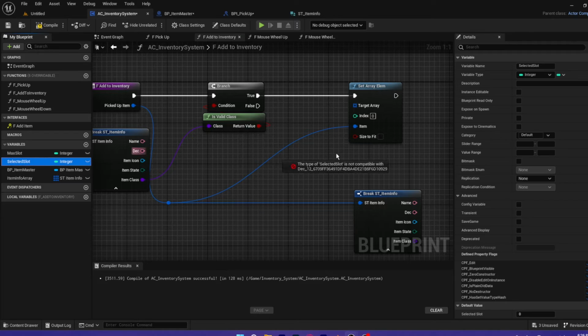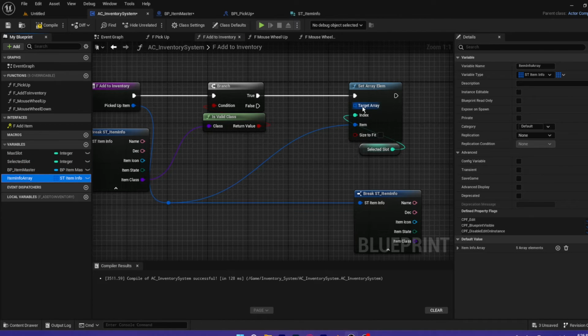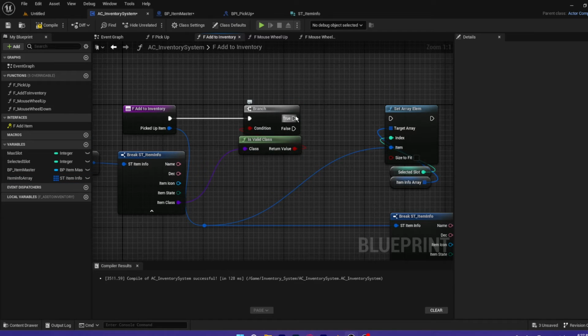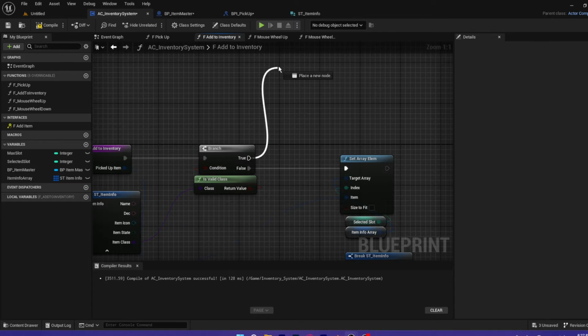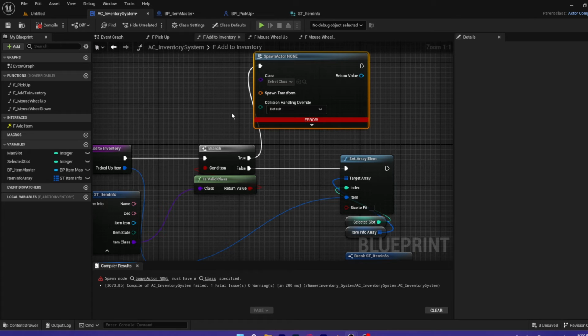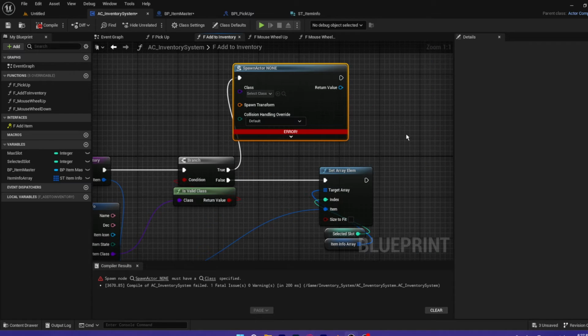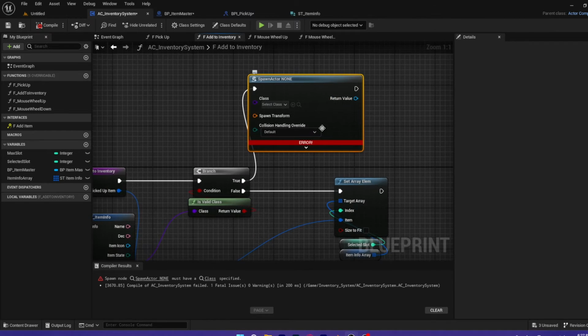And the index will be selected slot. Target array will be the one we created, and now it should not go from true, it should go from false, by the way. So just drag it out from false, and from the true it's going to spawn. So basically if you have an item in that slot, for example in the first slot, then it's going to replace it.